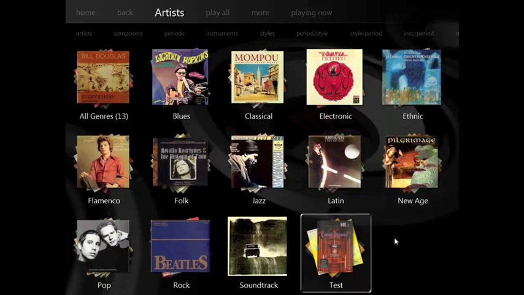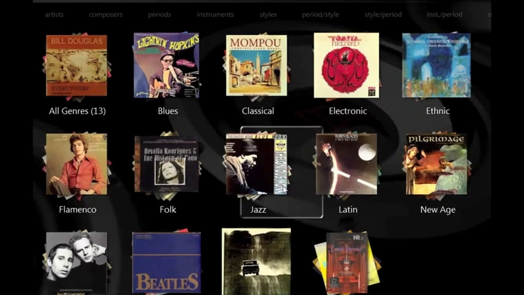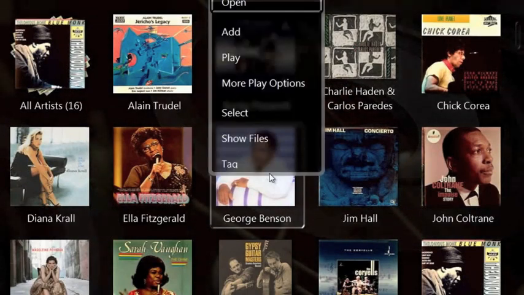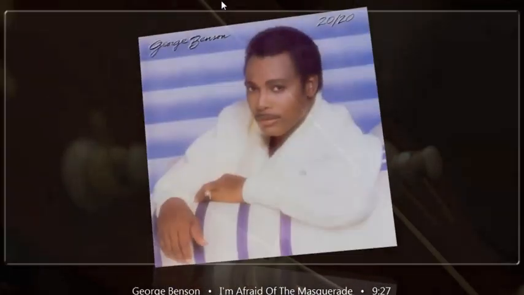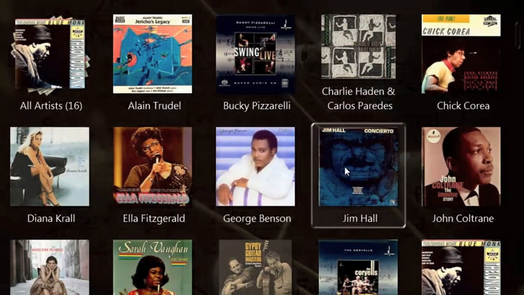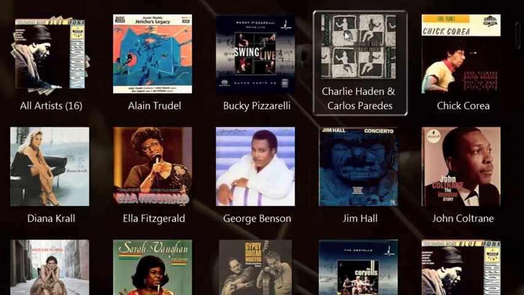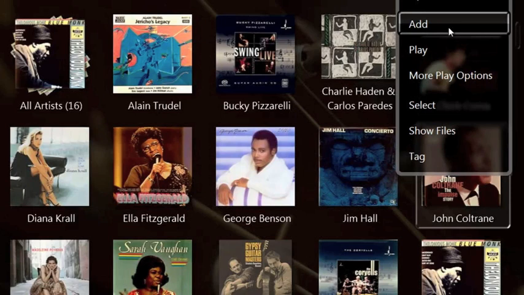Playlists. You can create your own preferred playlists at will, fast and easily, and save them for future listening. Let's see how we can create a jazz music playlist. We select the jazz genre, then we pick the first album. And we add it. We now go back to the jazz albums view, and we pick the second album, and again we add it. We repeat the process, and we finally add the third album.